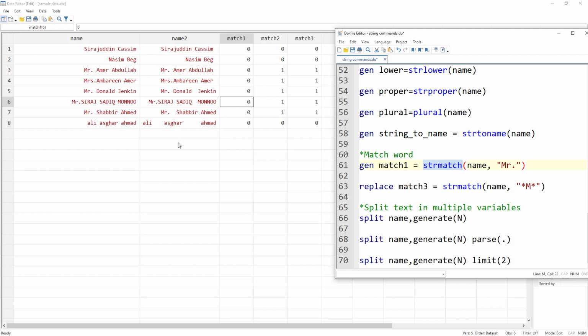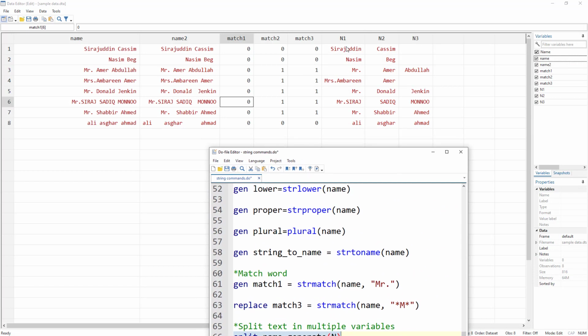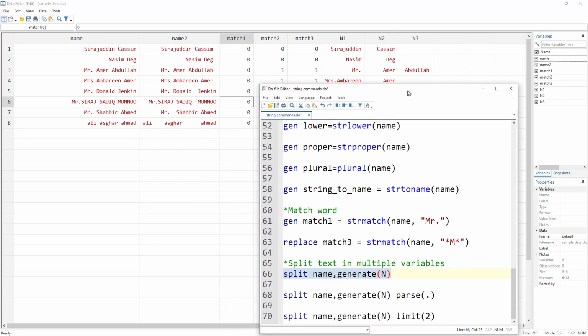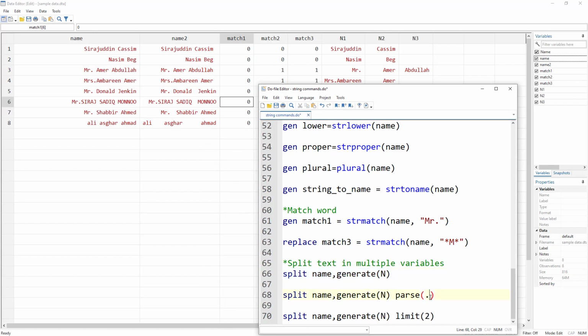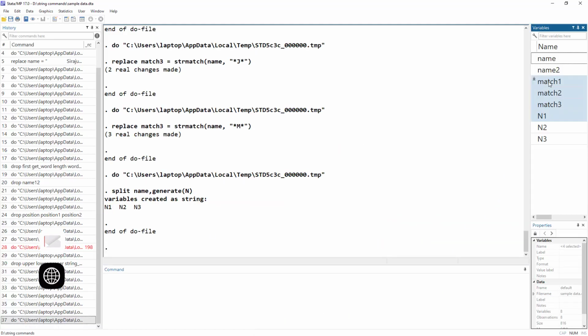We can split this string into multiple variables. So split the name variable and generate, and we provide the stub. So it would add a numerical order to this n, right? So it would be n1, n2, n3. So what it did is it split this name into different variables, right? Based on space, or we can use certain other parsing character, let's just say dot. So first we would have to delete all these variables.